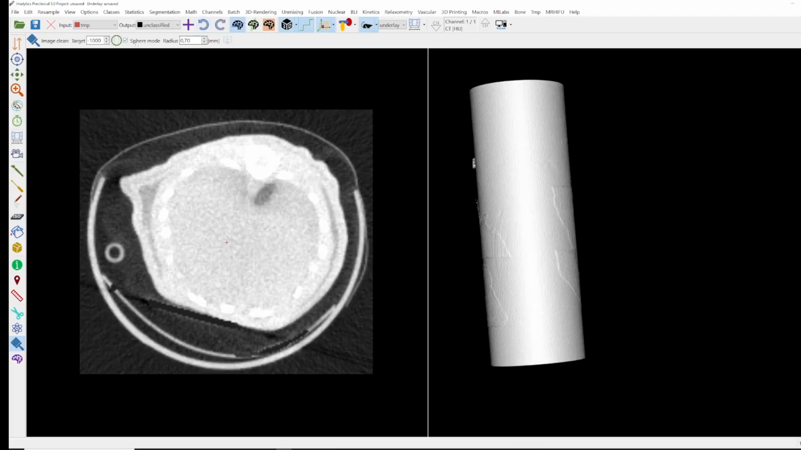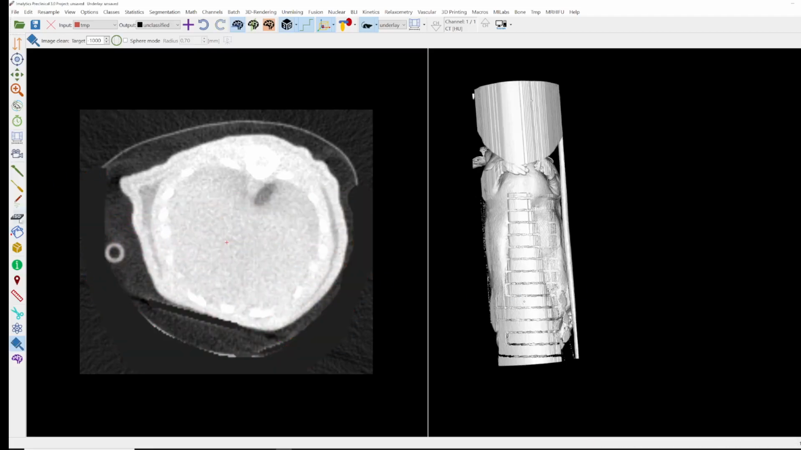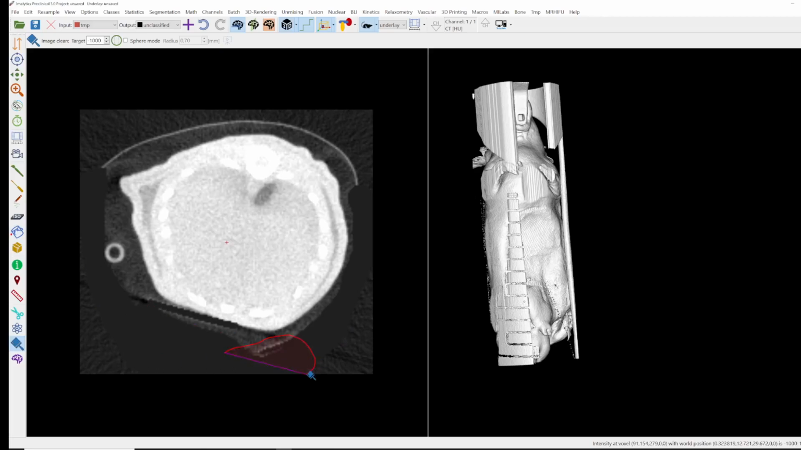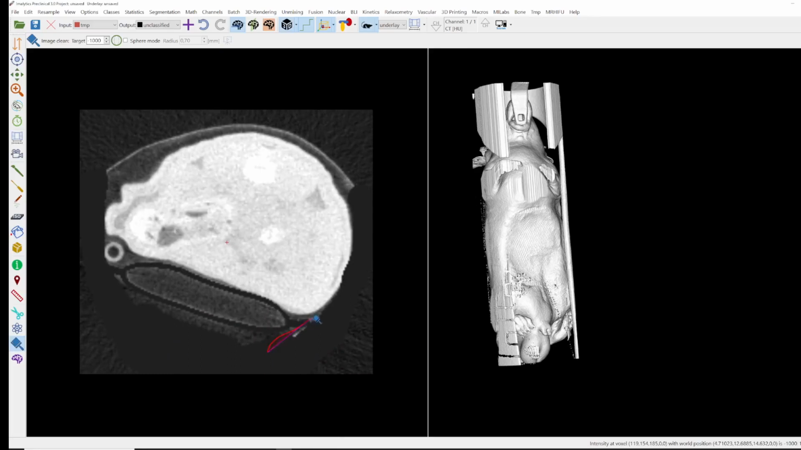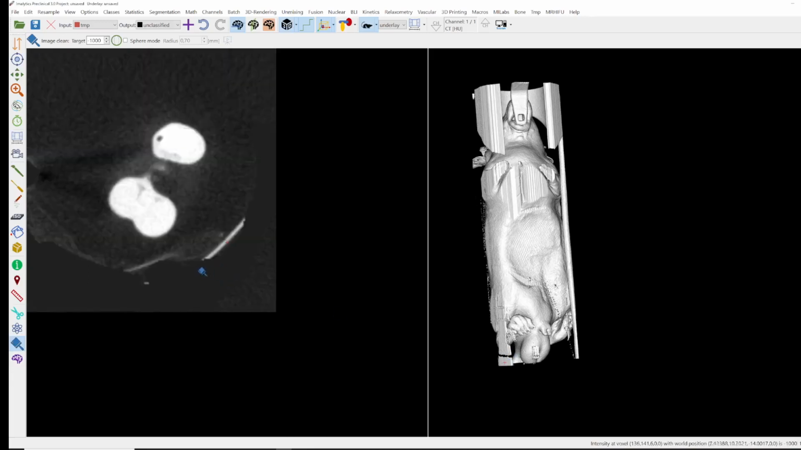But in our case, I will do it manually. So I will now remove the mousepad this way in 2D, and of course it also works in 3D, but I will show you this later. Okay. You should just be very careful that you don't remove some parts of the mouse, like this. But you can always undo when you removed something.